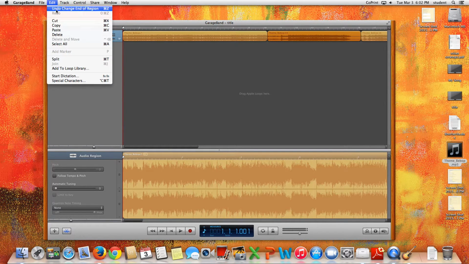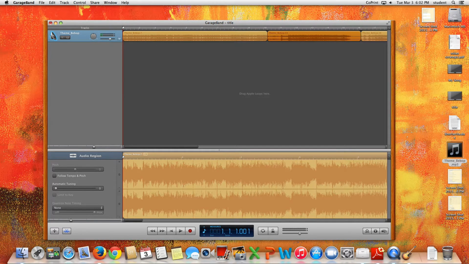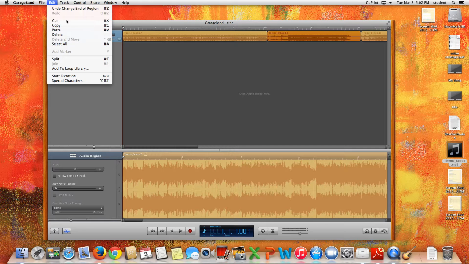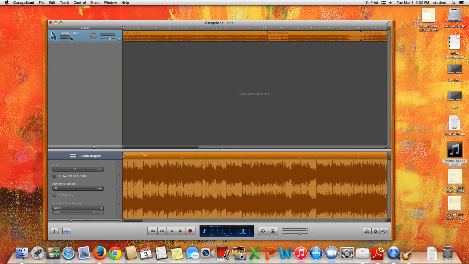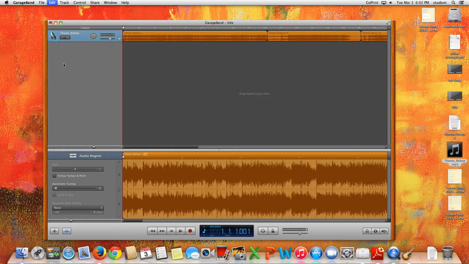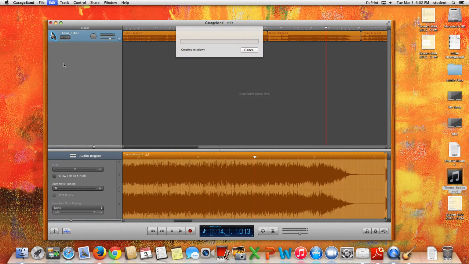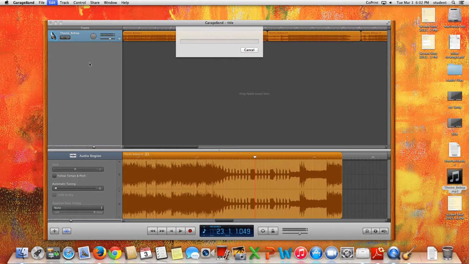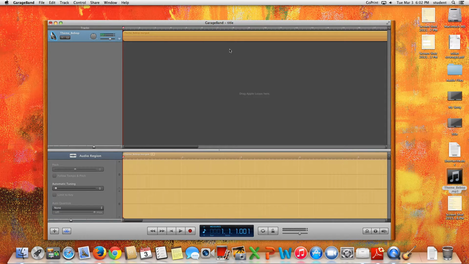We can always undo the changes that we've done. We can paste. We can select all. See, we have this thing joined right here. We can join the tracks together. Let's select all of them and do the join. See, we select all, and now we have the option to join them together. It's doing its thing, and now we have one full track.